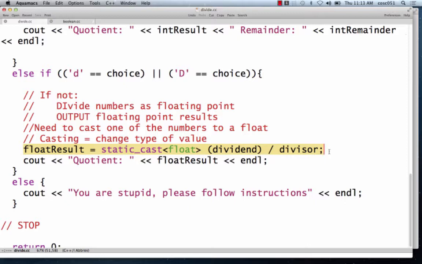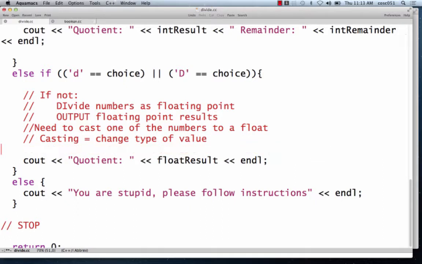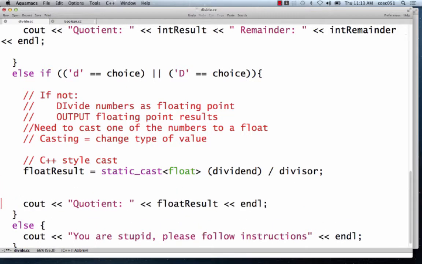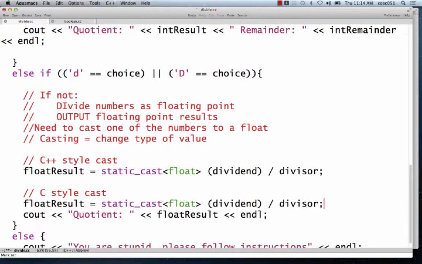Now, one thing I forgot to mention at the time is that this is C++ style. We all know that C++ is the language that we're learning, but it's based on an earlier language known as C. And C had its own style for doing casting. It was actually somewhat simpler. It was this: you just put float and then what you want to convert to a float in there.